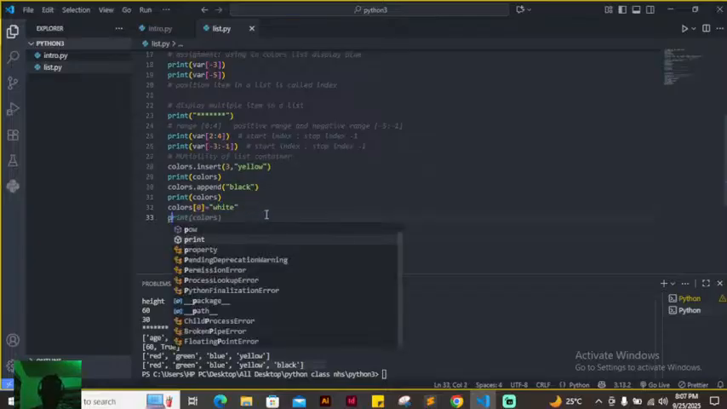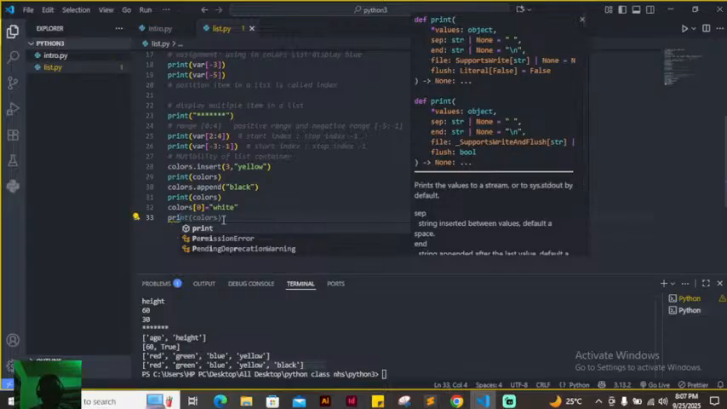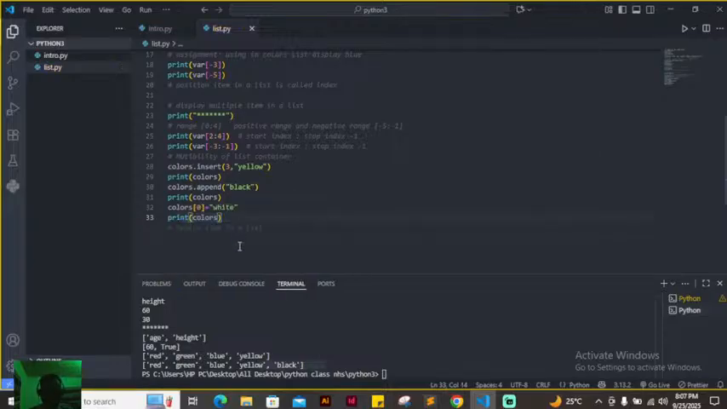Then I now said print out what? Colors. Alright. Look at what this one will do now. You can see now I'm having white, green, blue, yellow, and what? Black. So what you observe about this one is that this one replaced the item. Please, are you getting it? This one replaced the item that was there before.